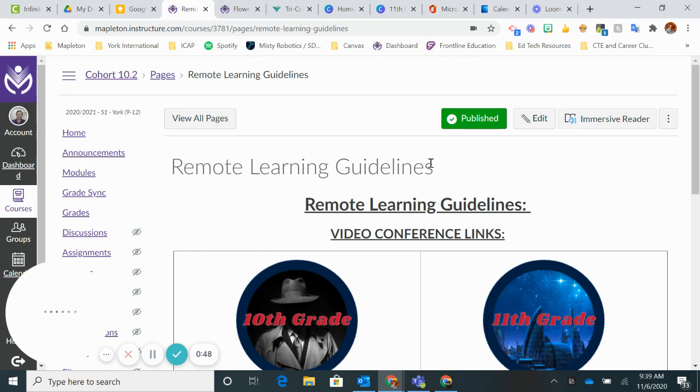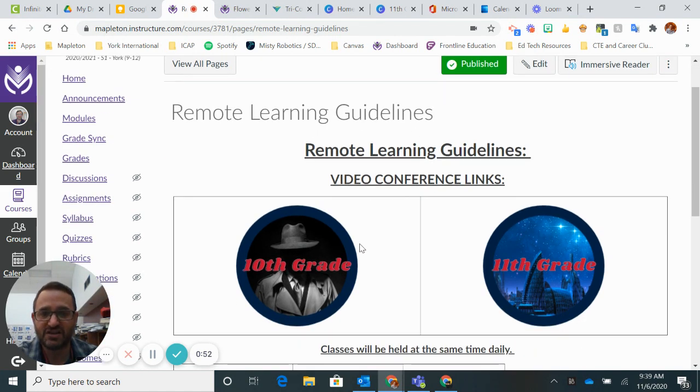And what that does is bring us directly to my remote learning guidelines. The first thing students will see is the video conference links, 10th grade and 11th grade. You can see there's nothing attached to these buttons because it doesn't pull up the little hand that you see. All it is is just a picture at this point. So I'm going to show you how to attach a Microsoft Teams link directly into your buttons. Okay, so there we go.